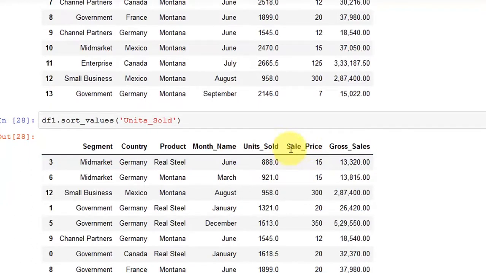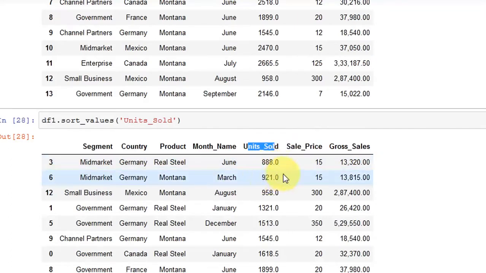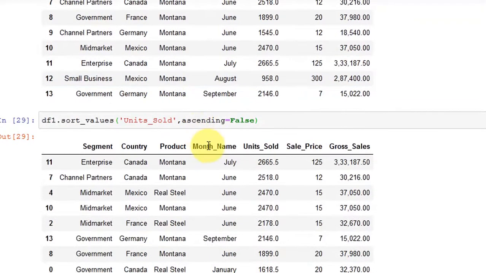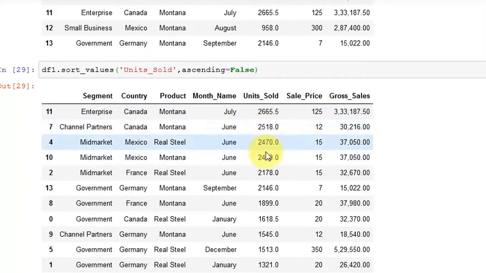So units sold, you can see 888, then 921, then 958. So my data frame is sorted according to units sold. Now you can specify another parameter called ascending equals True or False. This time by default it is True, and now let us specify False. Now if you see, my data frame is sorted in descending order.